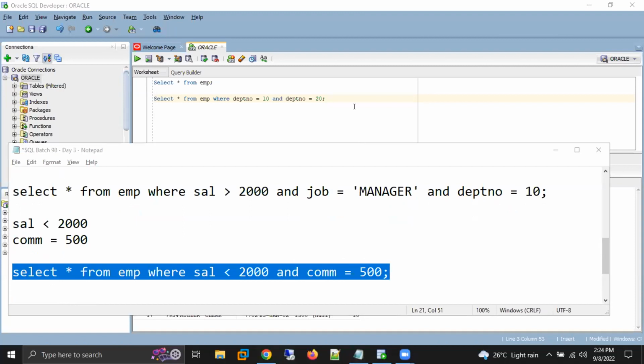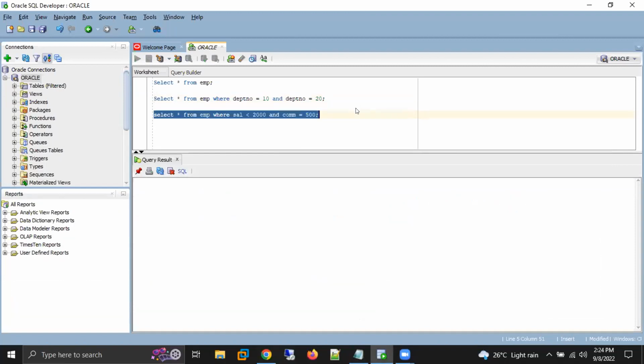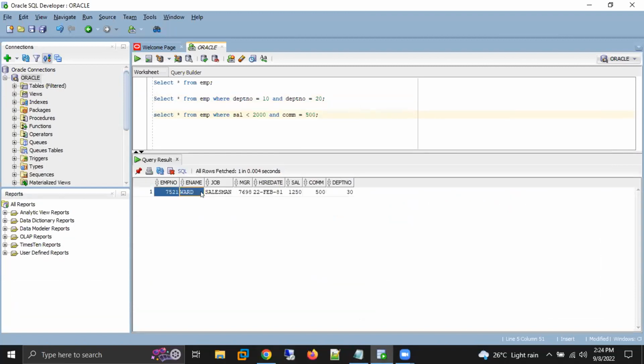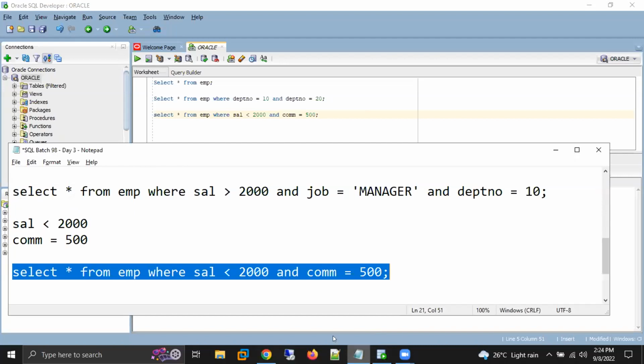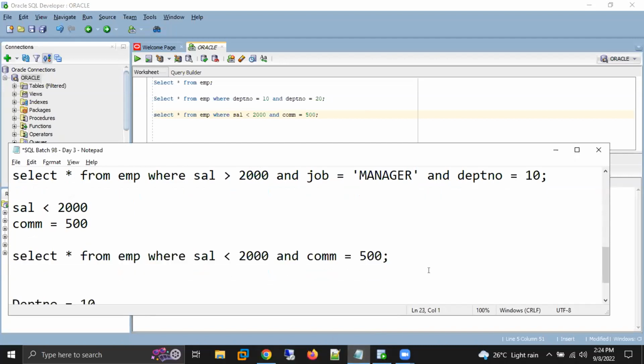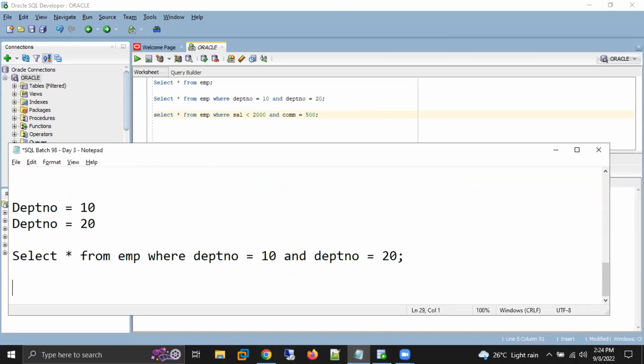See, how many records I am getting? Only one record. So, AND we are using whenever we want to give multiple conditions with different columns. So like this, I can add 10, 20, 15, 30, whatever conditions you want to add, you can add multiple conditions. There is no limitation. I can add n number of conditions into it.